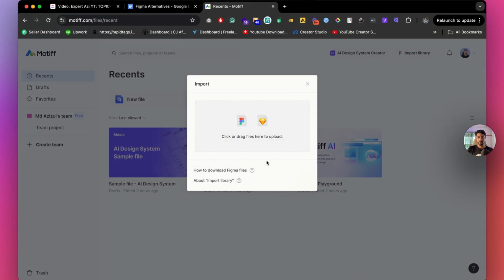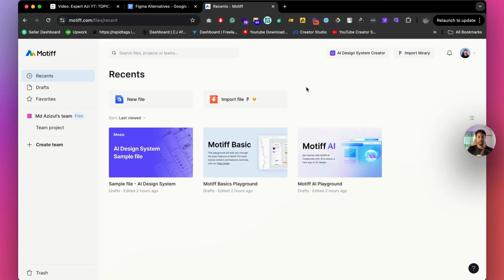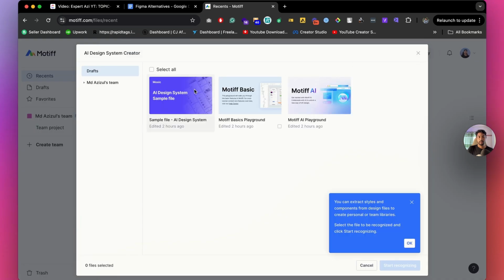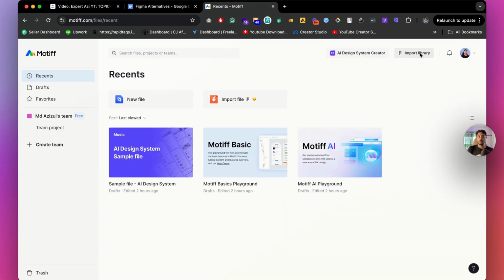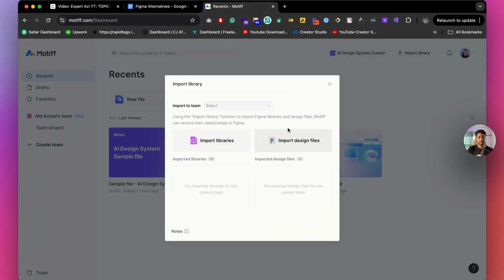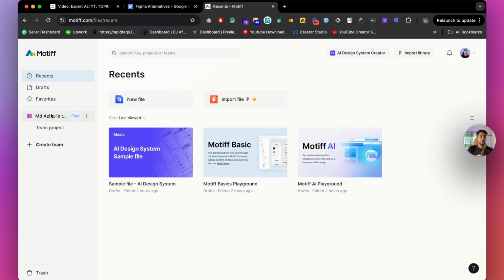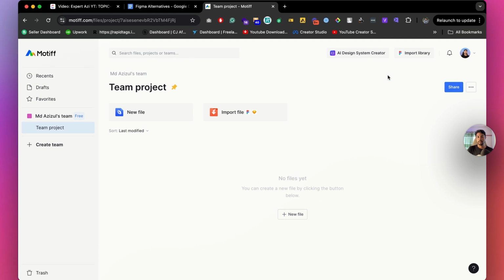Let's say if you'd like to go with Figma, then just select the Figma file, and it's going to directly upload in there. This is a pretty nice feature, because many people use Sketch and Figma, so this is a necessary feature they need. And here, as you can see, AI design creator. If you click on import library, then you can simply import the library. You can select which theme you'd like to add and which design file you'd like to add. This is motif, and this is Smiley Figma. Okay, and this is the team project. Let's click on this file.